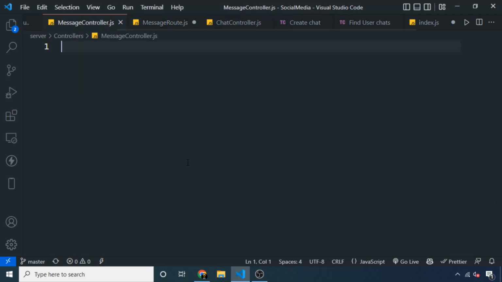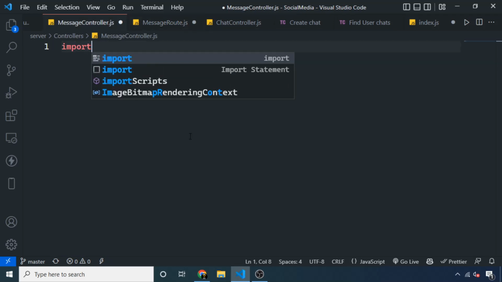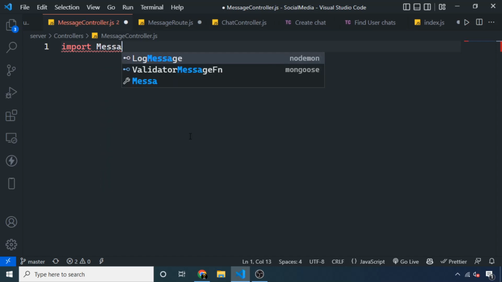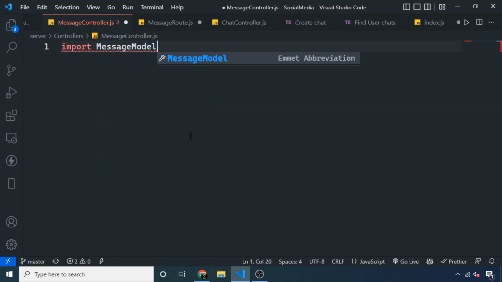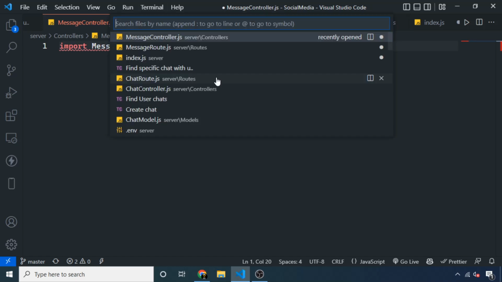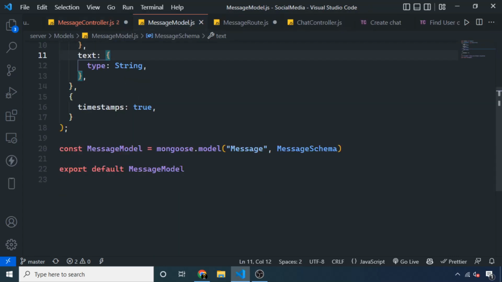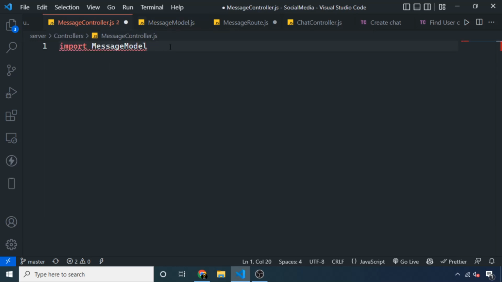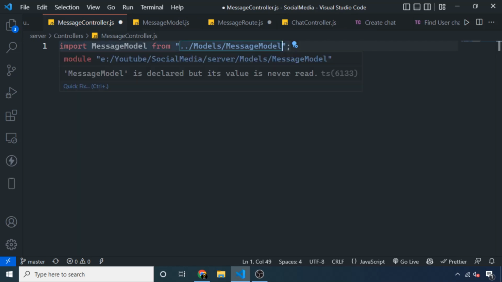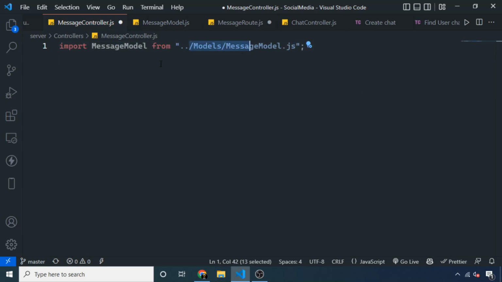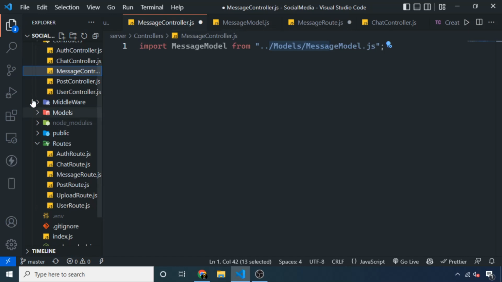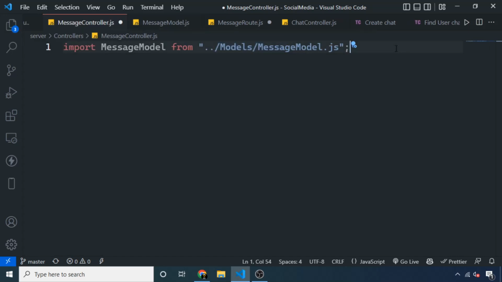So inside the message controller, first import the message model. Let's see if we have exported the message model, because I am not seeing the auto suggestion. So message model.js. Here we are exporting it. I don't know why it's not showing auto suggestion. By the way, from models and then message model.js. Okay, it's fine now. Here are the models, and inside this we have message model.js.